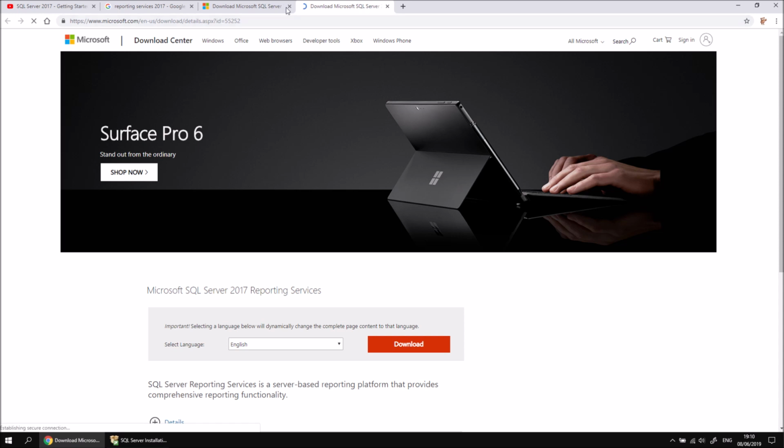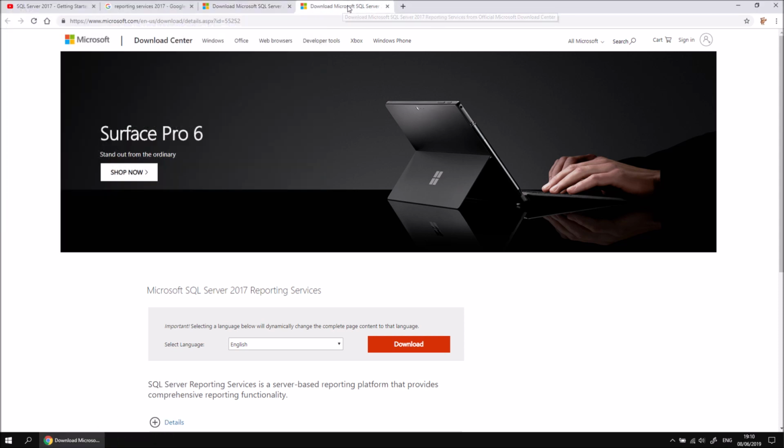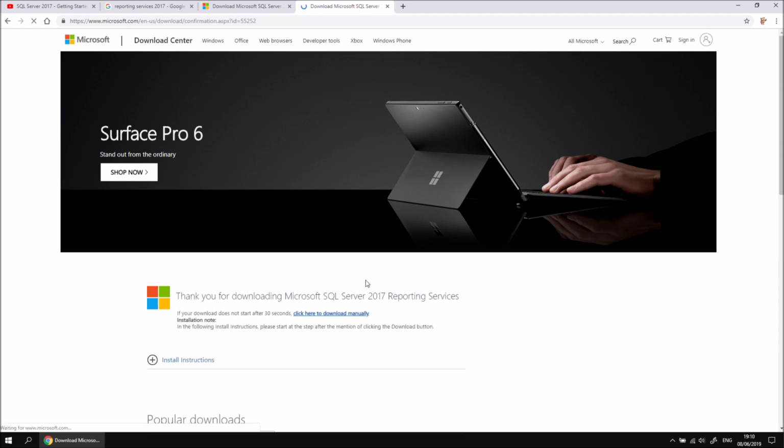All this does, by the way, is just takes you to the exact same download page that I found through Google, so it doesn't really matter which of the two options you pick. I'm just going to close down the Installation Center. Its sole job was to land me on this page, and then I can choose to download Reporting Services just by clicking the download button. It's not a particularly big file, it shouldn't take too long to do, but I'm just going to pause so you don't have to sit through the painful process of watching it download.